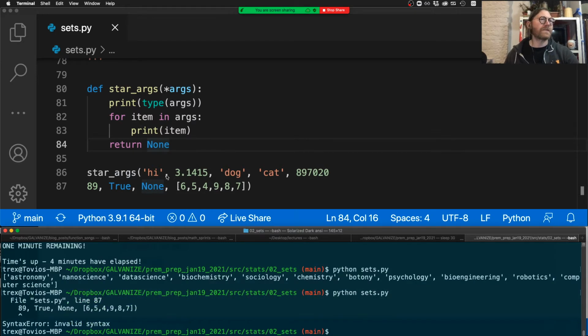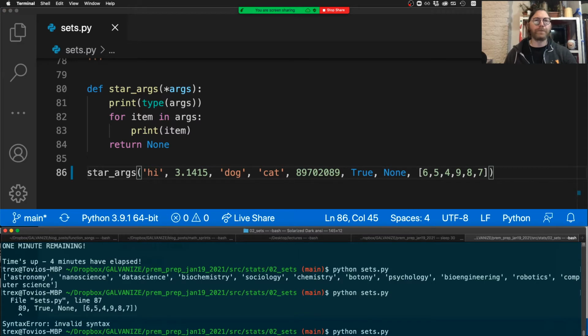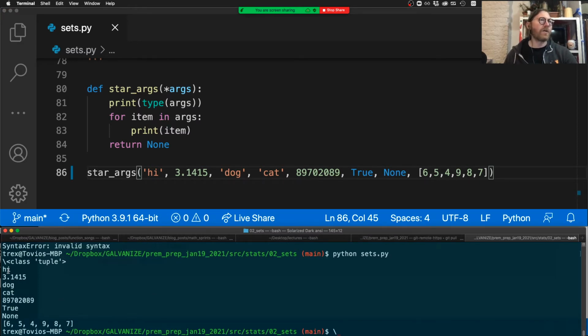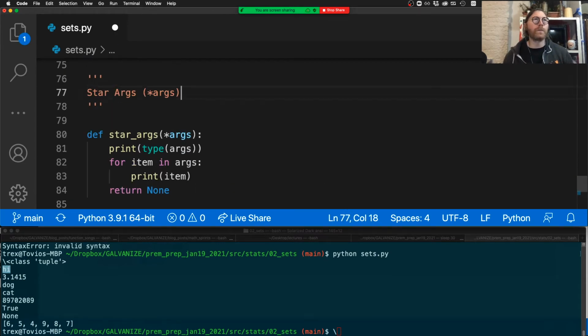Gives us invalid syntax on line 87. Oh, that's because I have a return in there. Okay. So notice all this does is it goes through each of these elements and it prints it out each on a new line. So you might think, well, we could write a function that performs the union operation, right? And we could pass in any number of sets if we use this star args construct. So that's actually going to be the next thing we do.